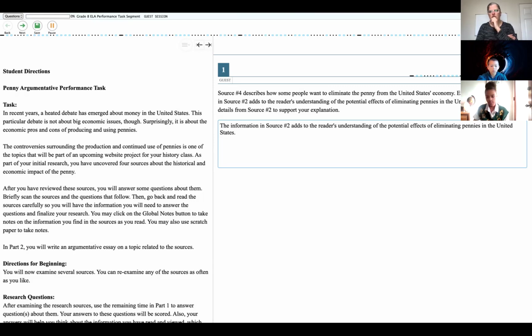And your sentence should say, the information in source number 2 adds to the reader's understanding of the potential effects of eliminating pennies in the United States.